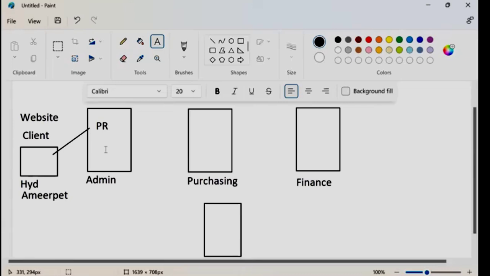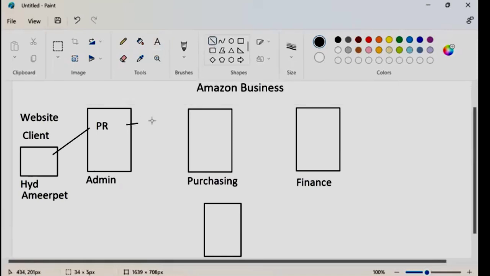If anything is not according to the requirements, then they will simply reject that cart. They will say that this product is not available for delivery or something. So who is going to first verify that the cart created by the user is correct? That is done by the admin department. After doing that, they will send this to the purchasing department. The purchasing department will verify what item they need, how much quantity they need, where to be delivered. All these they will verify.